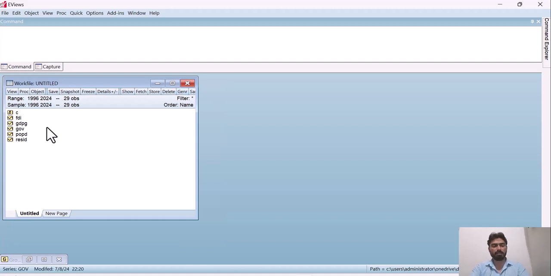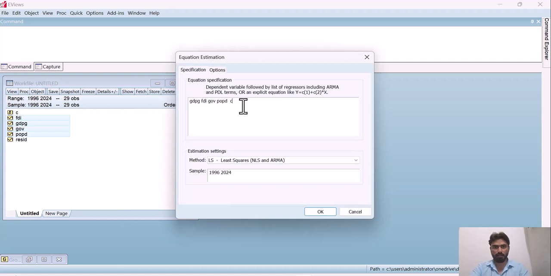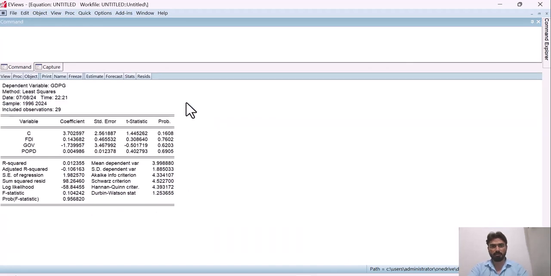Now you can select any of these variables as your dependent variable, and the rest will be independent variables. Let's suppose I am taking GDPG as my dependent variable, and all the rest of the variables are independent variables. You have to press the Control button, and then select all variables by left-clicking with your mouse, then right-click, Open as Equation. Here you have to write C, the intercept, very first, followed by the dependent variable. So this result will appear on our screen.